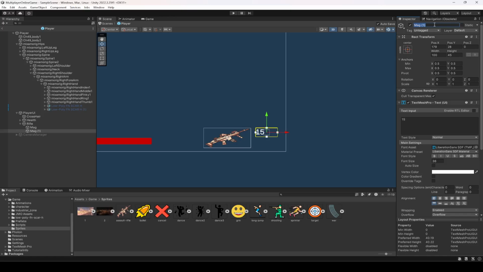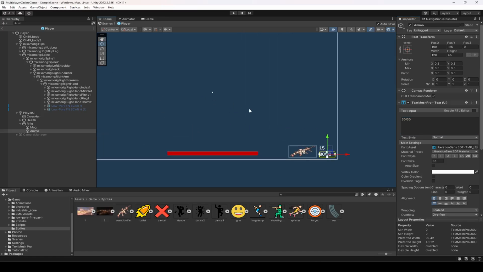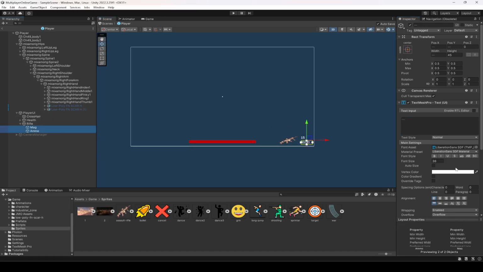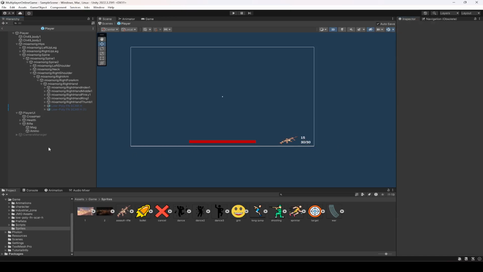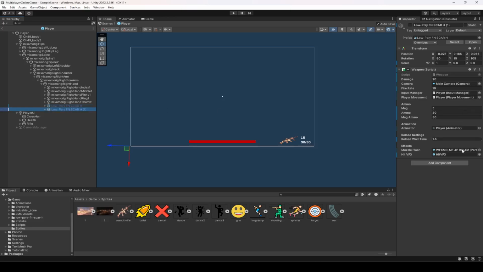Duplicate it. This time name this one as ammo, and what we're going to do with the ammo is simply move it down below, change its width to 120, and right here type 30 out of 30. That is it. If you want, you can make both of them bold as well. There are the rifles.